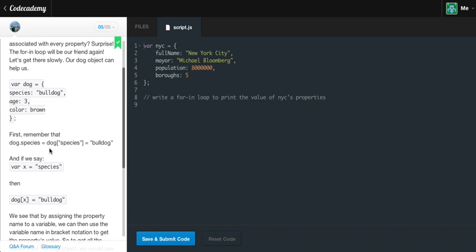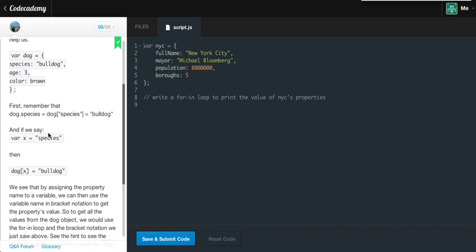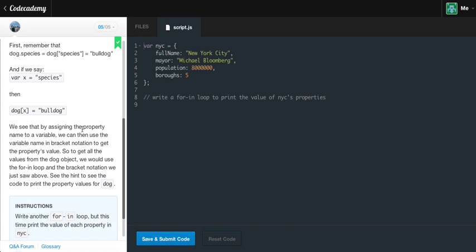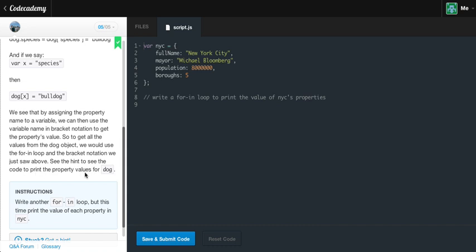First, remember that dog.species equals dog species, and we're using bracket notation here, and it equals bulldog. And if we say var x equals species, then dog[x] equals bulldog, because we are just passing in our x, which really is species here, and it's referring back to dog.species, which once again will result in bulldog. So we see that by assigning the property name to a variable, we can then use the variable name in bracket notation to get the property's value. So to get all the values from the dog object, we would use the for in loop and the bracket notation we just saw above. See the hint to see the code to print the property values for dog.